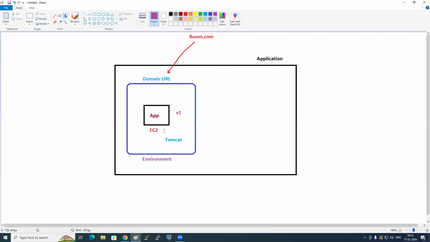Tomcat is like an application server. What is Tomcat? Tomcat is an application server. I cannot call it a web server. It's like a vessel where inside it you will put multiple applications. So Tomcat is like a holder. Inside that you put multiple applications. That is Tomcat.